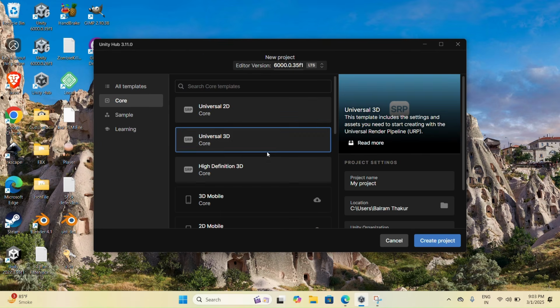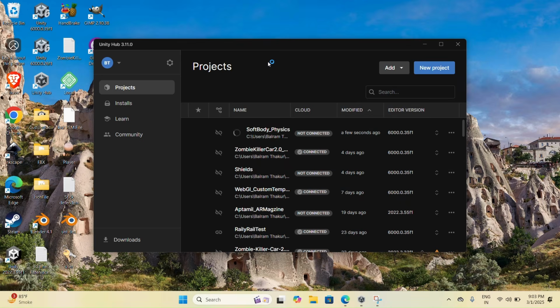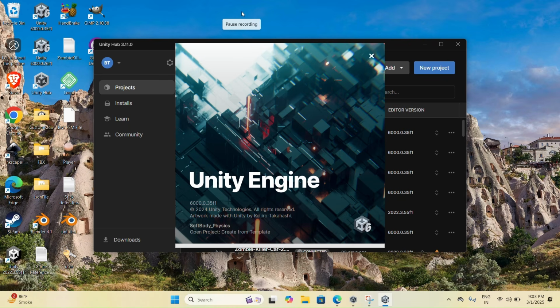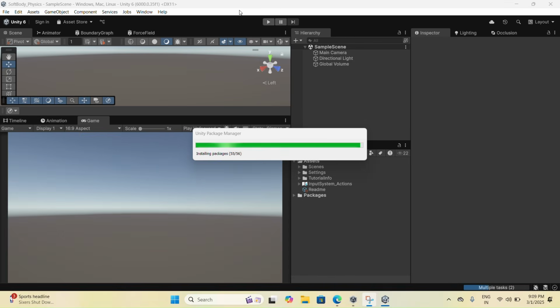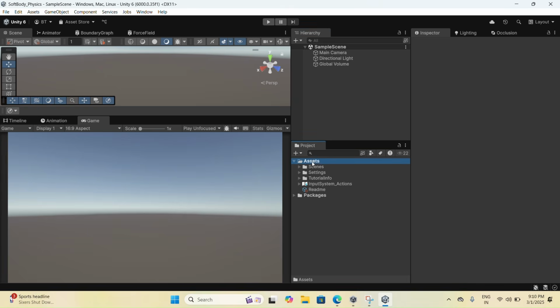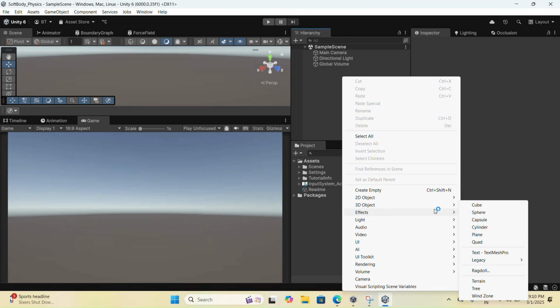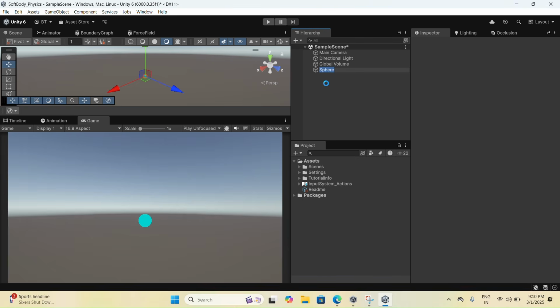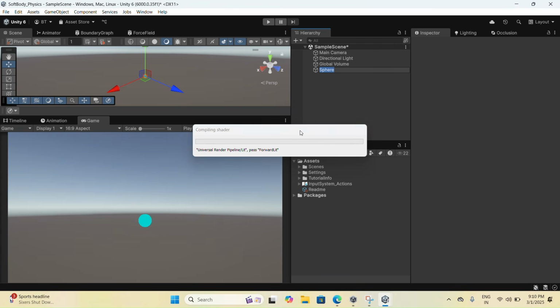First, we'll open Unity and start a new URP project. Once the project is ready, let's create a sphere in the scene. To do this, go to Game Object, 3D Object, or Sphere. This will be our soft body object.